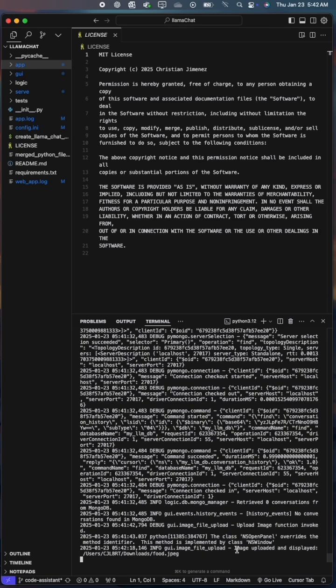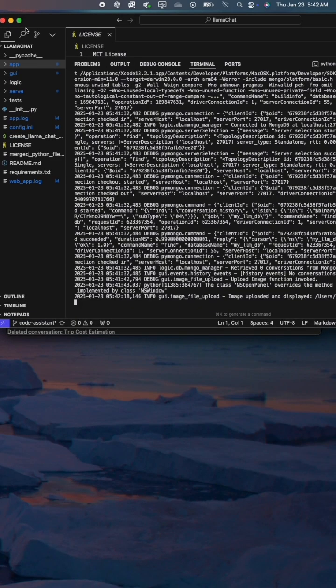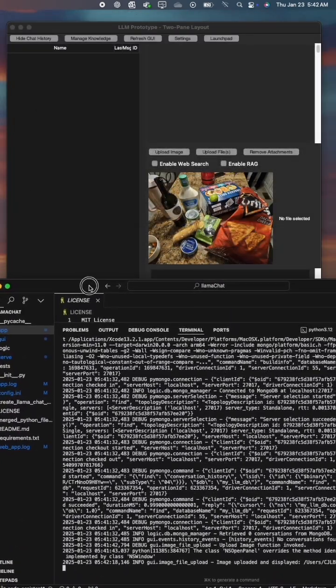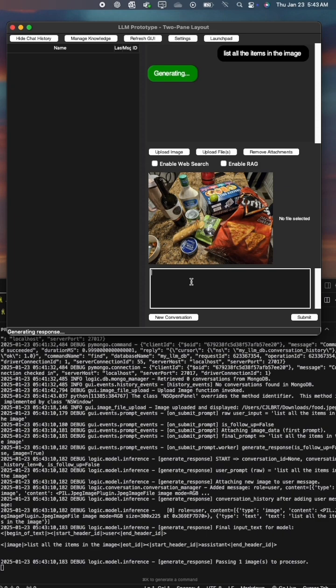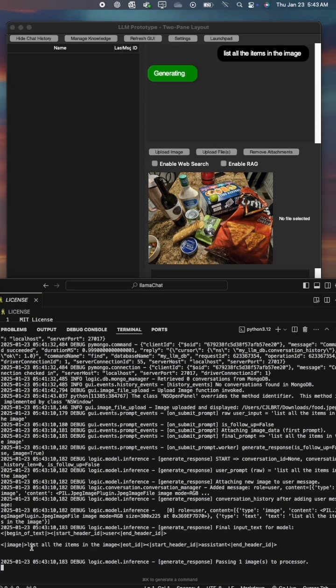So here we can see image uploaded and displayed, and it shows the image that's selected. I'll minimize this and move it down here so we can see as it's processing. So we can ask some questions about this image. For example, list all the items in the image. So it's passing our image token, and then it's passing our prompt, list all the items in the image, and it's saying passing one image to the processor.